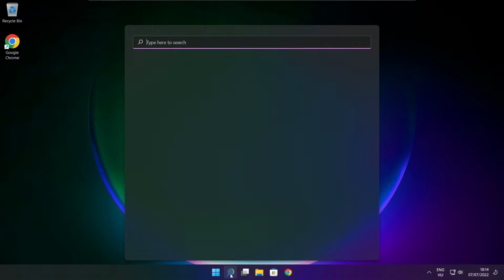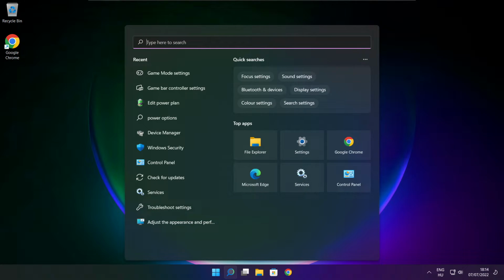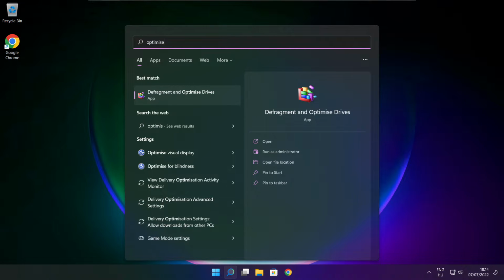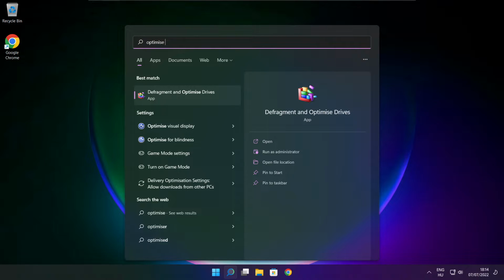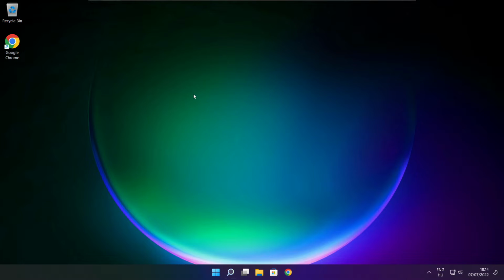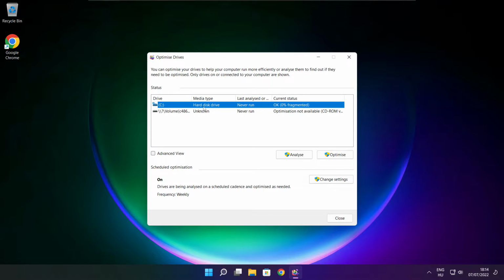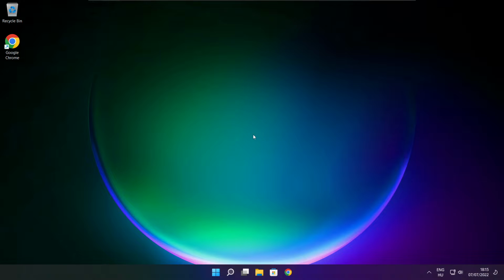Click search bar and type Optimize. Click Optimize Drives. Select your drives. Click Analyze. Then click Optimize. Wait. Optimize complete and click Close.